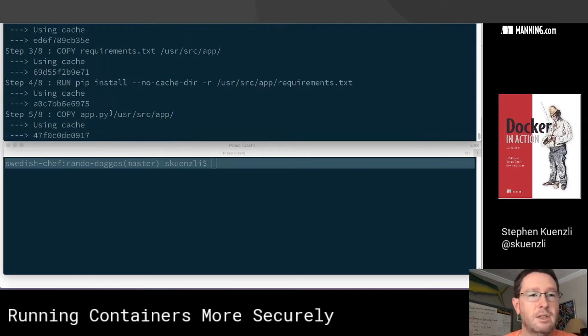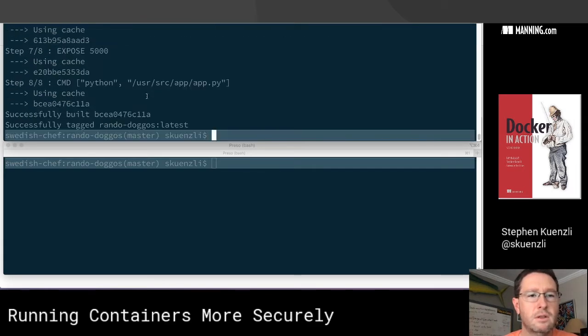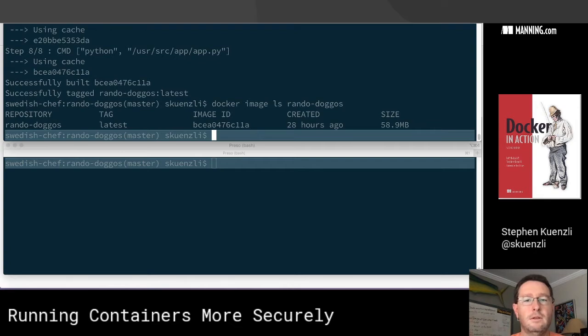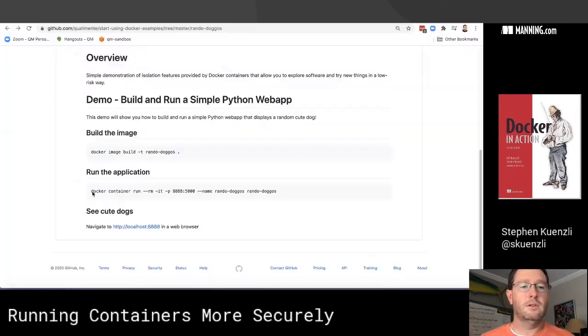I've been testing this, so it built really quickly. This is essentially the same image I built yesterday. Let's run it and let's see some dogs. I'm just going to run this out of the README.